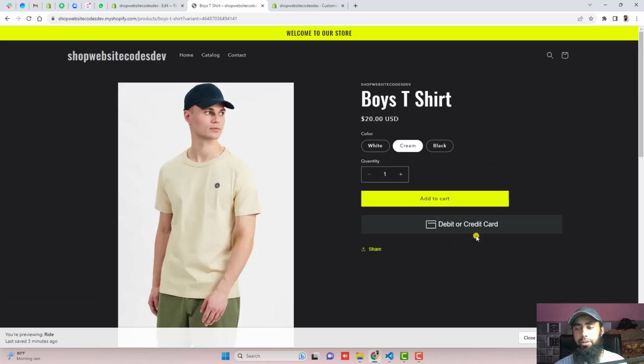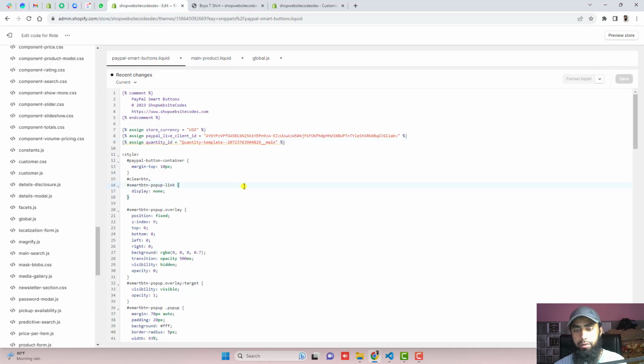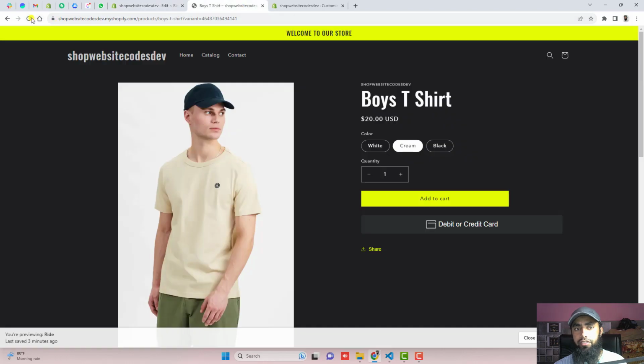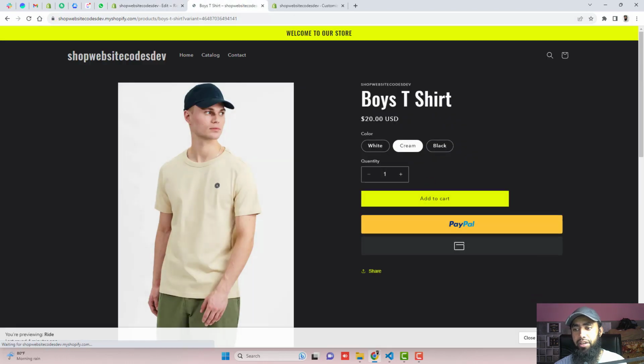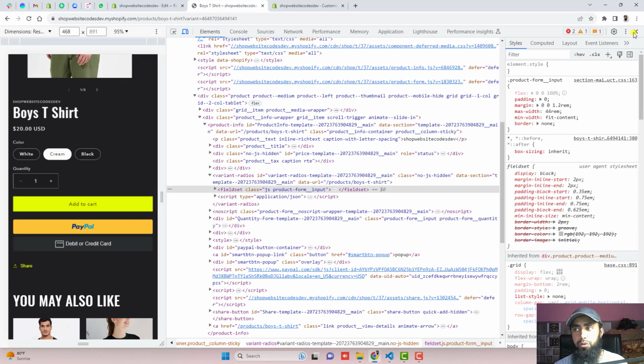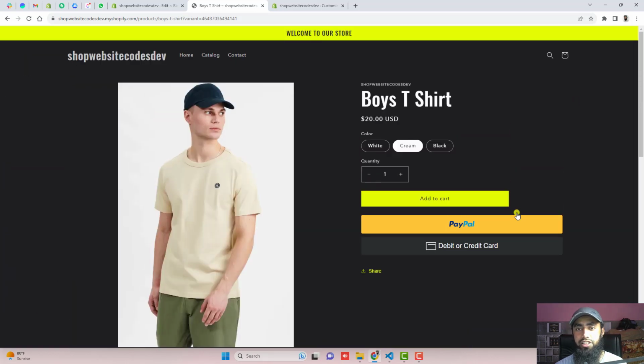Now you can see the debit or credit card button is appearing. The yellow button has disappeared, but this is for those people who are not interested in keeping the PayPal button. But for now I am interested in keeping my PayPal button, so I am going to undo the changes and then click on save and refresh it again, and the PayPal button is appearing again. If you see its mobile view, it will look like this. So that's how you can actually integrate these PayPal buttons into your Shopify store.